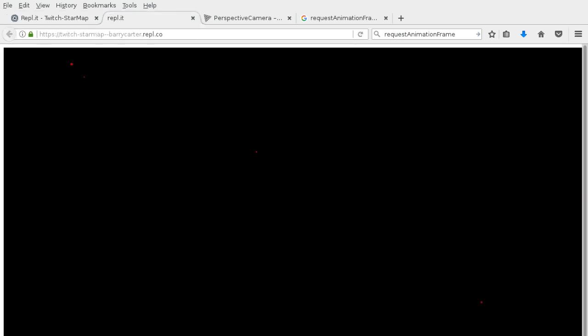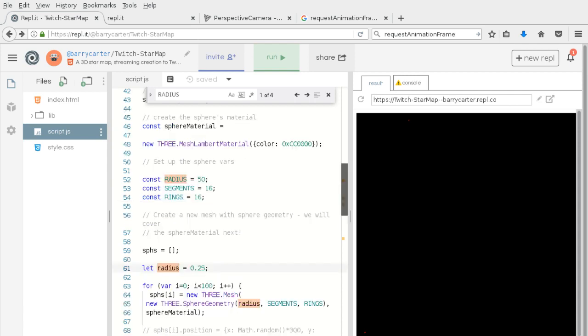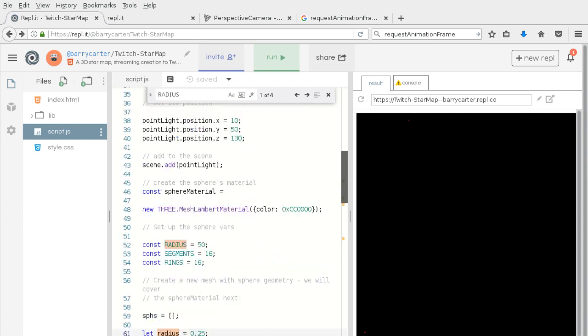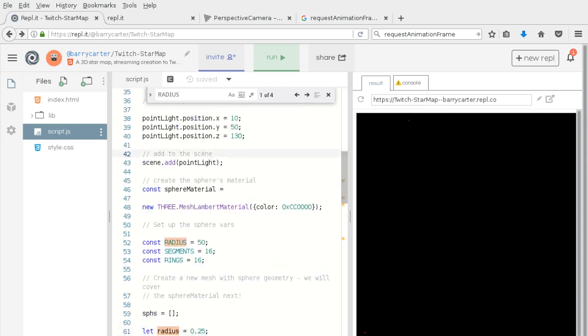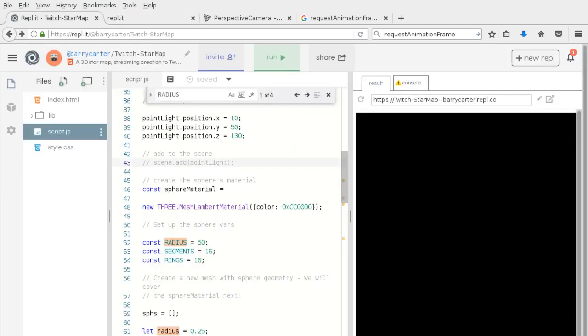Now we can see a few of them. I think there's a way to make the spheres glow. So let me try turning off the point light. We're going to leave it all alone, except we're just not going to add it to the scene. And I think this will do something. It may just do nothing. And reloading here. Nope, does nothing. So we probably do need that point light.